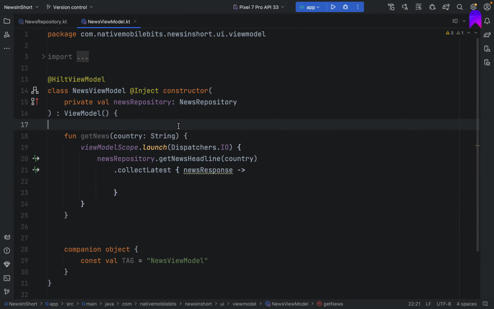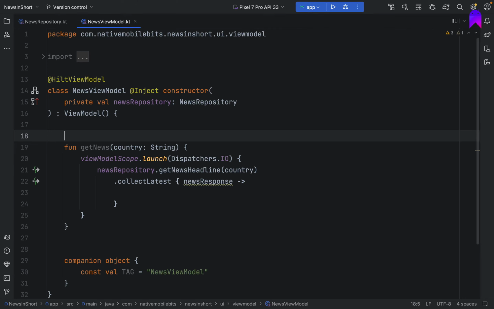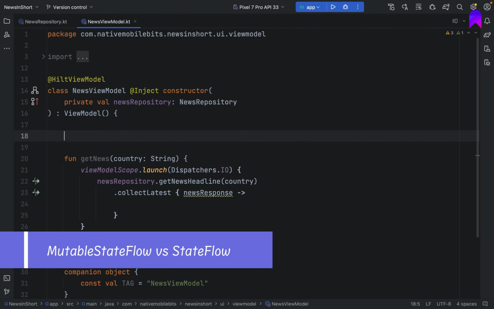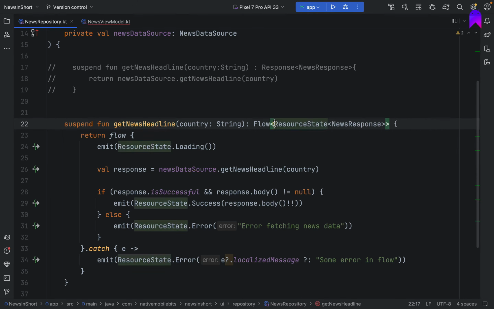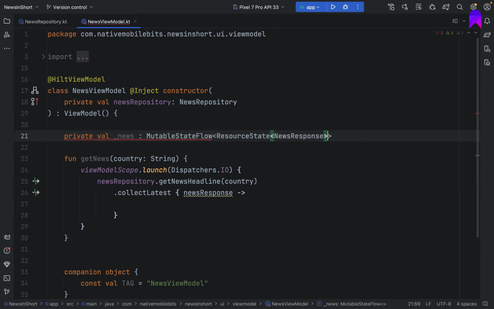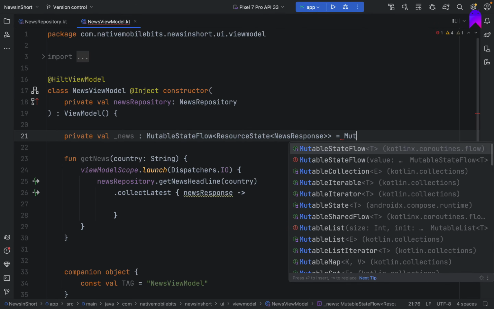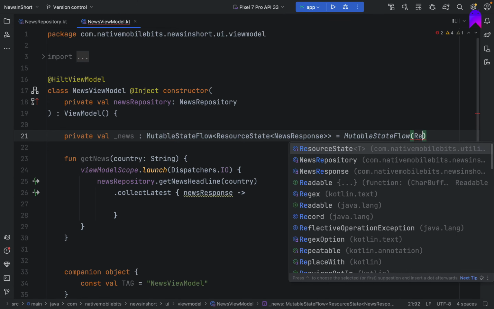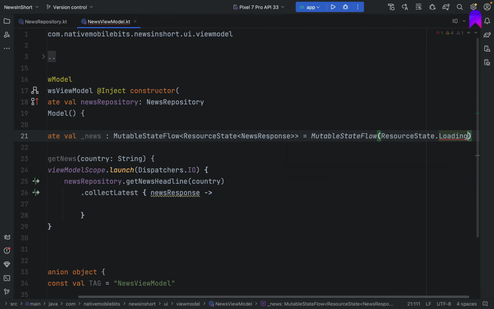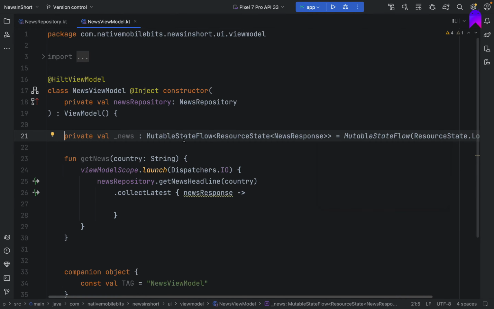Okay, and we can define one MutableStateFlow and a StateFlow which we will use inside our composable screens. You will understand in a minute. So let's define one private variable _news, and this is going to be a MutableStateFlow, and the flow type will be exactly the same, ResourceState of NewsResponse. Okay, so we can use it here, and we can initialize it with one initial loading state. So we can pass it here, ResourceState.Loading, like this. So this is one MutableStateFlow.